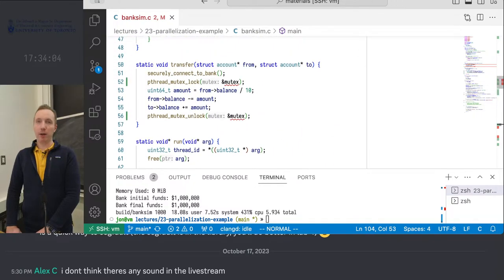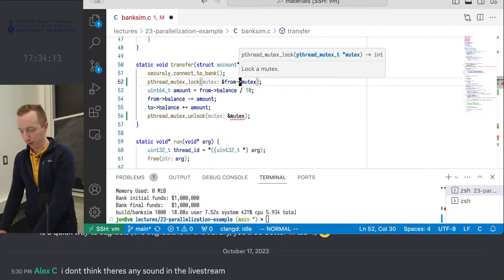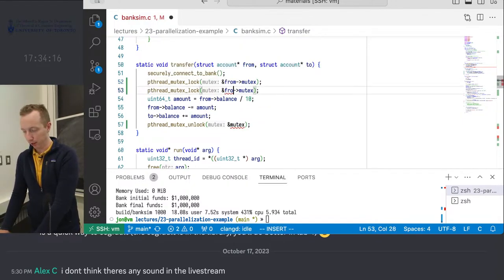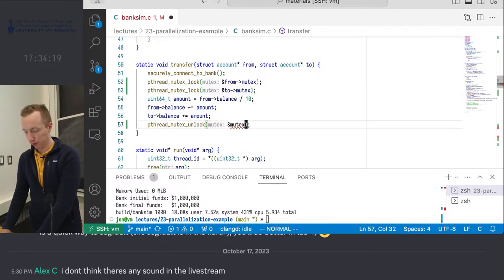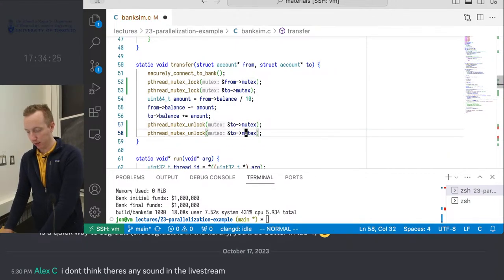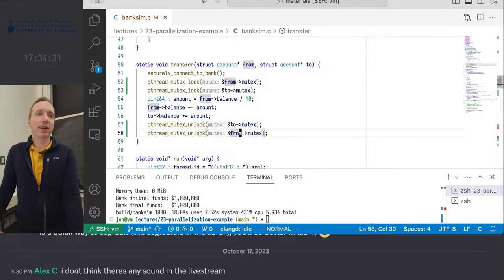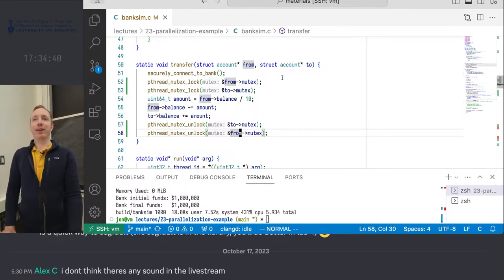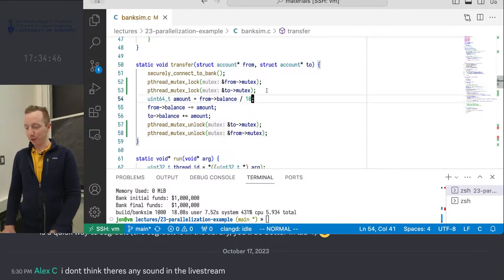So what should my transfer look like now? Lock both from and to. So do something like that. I can't switch between those two locks? Deadlocks. So yeah, can this deadlock as I have written it? I have to switch them?